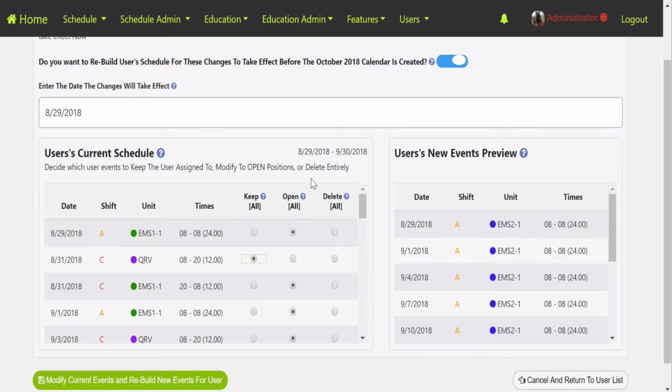Reasons you wouldn't want to open an event up or let it become an open position is, let's say supervisor A and supervisor B are swapping. We're going to rebuild them both. In that case, if we didn't delete the event, then whenever we create the new event, we would have double coverage on all those. So if two people are swapping, you're rebuilding user 1 and user 2, that would be a reason that we would want to delete the events.